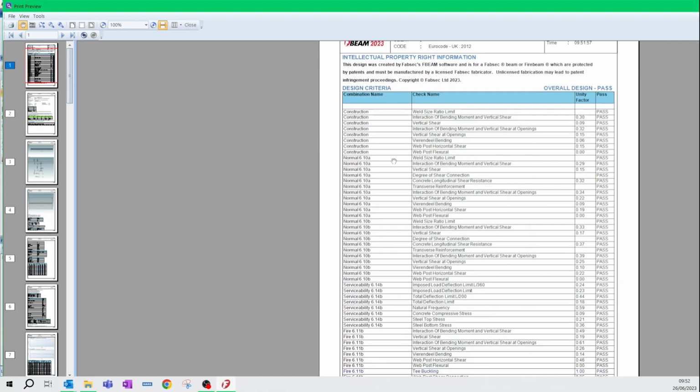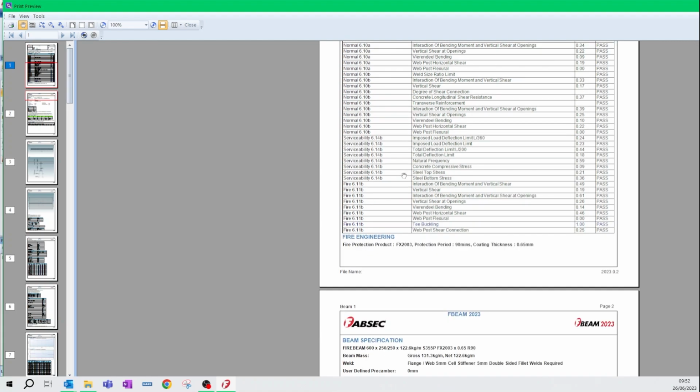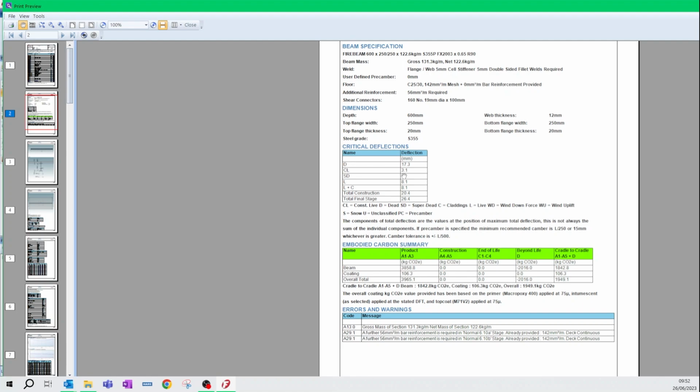Finally, the long report gives a more detailed look into the analysis results and design checks for each load combination, as well as giving a detailed summary of the designed beam.